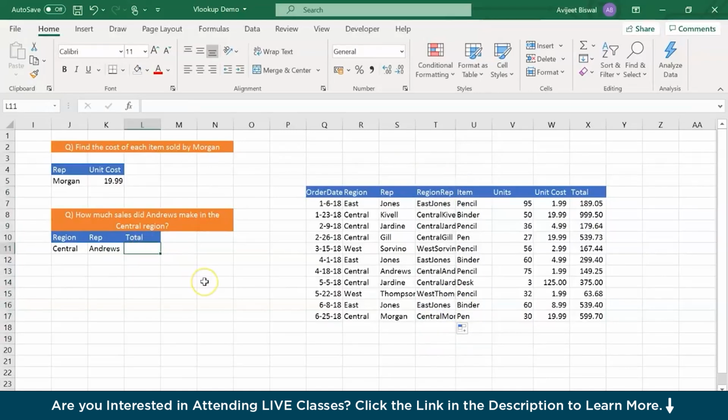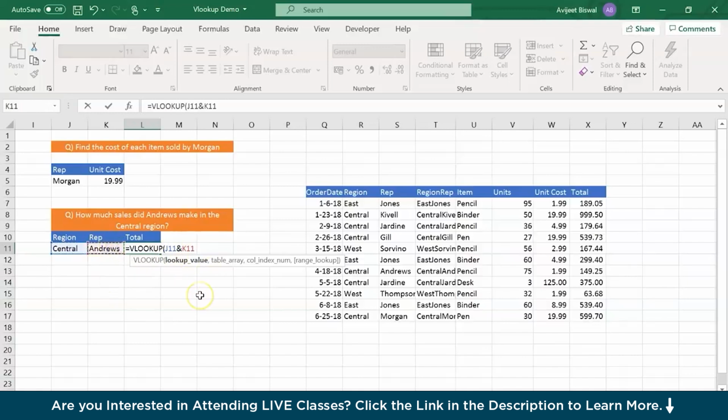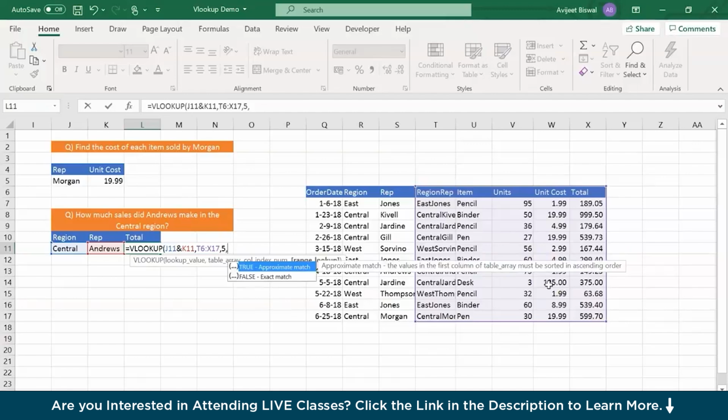Now to find the total, I'll write my VLOOKUP formula. So my lookup value will be a combination of J11 ampersand K11, comma, my table array will start from the region rep, which has the values of region and rep combined, till the last column, and from this table array my column index number is 5 and my range lookup is 0.